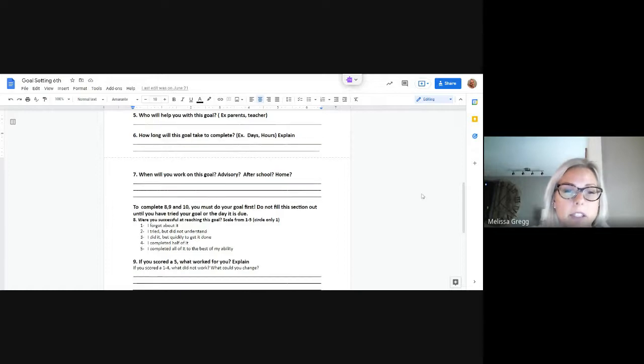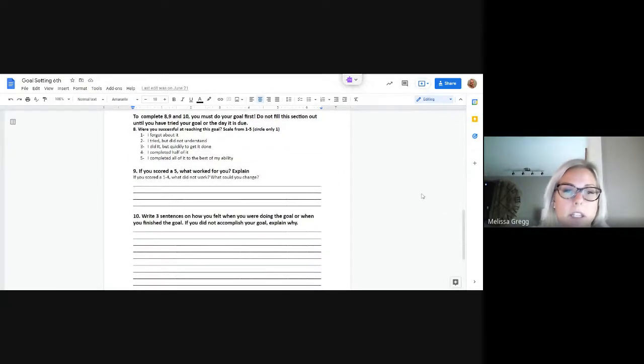And number 8, to complete 8, 9, and 10, you must do your goal first. Do not fill this section out until you have tried your goal, or you can fill it out the day that it is due. So for number 8, all you're doing is circling, were you successful at reaching this goal? So you're just going to circle 1 to 5.